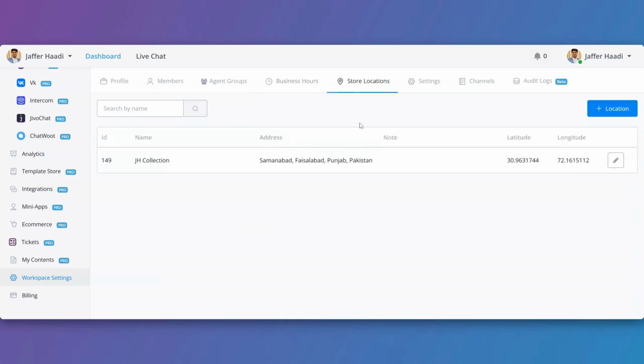Next, we have store location. You can add multiple locations here. And again, if you go inside the flow builder, we have the store location API action in the advanced actions. So you can use it there and fetch the locations, and you can compare the user's coordinates with the coordinates you have, and then you can fetch the nearby location and send it to the user.